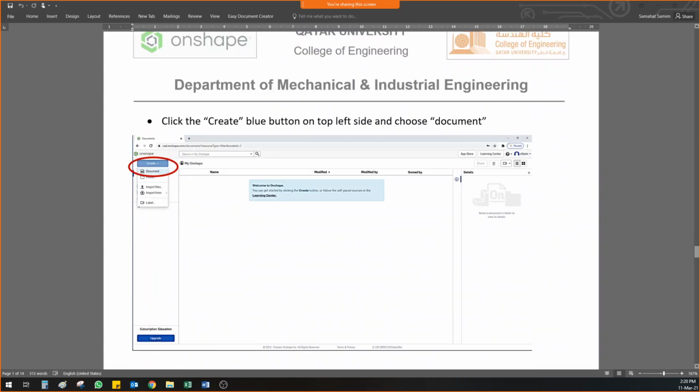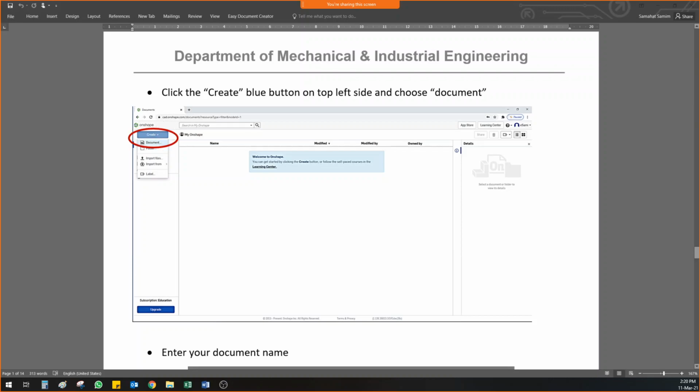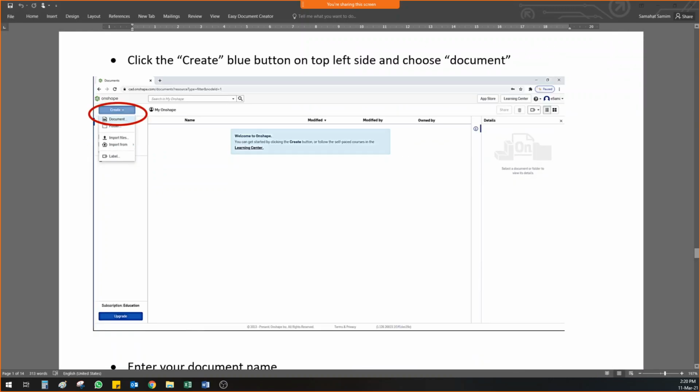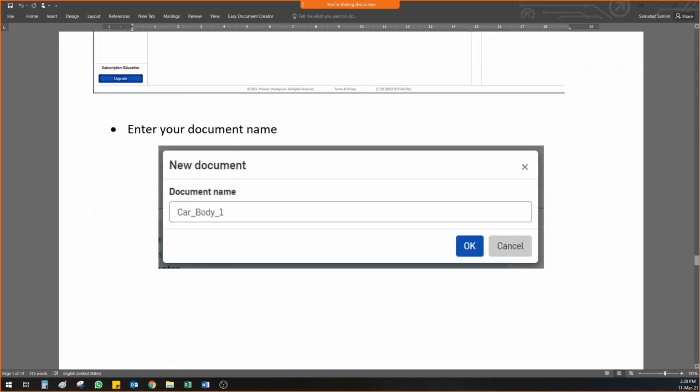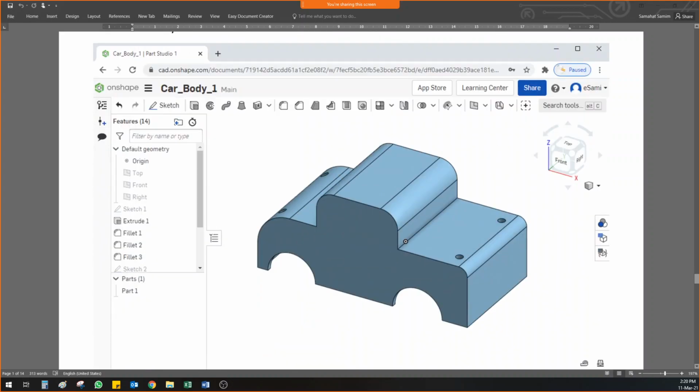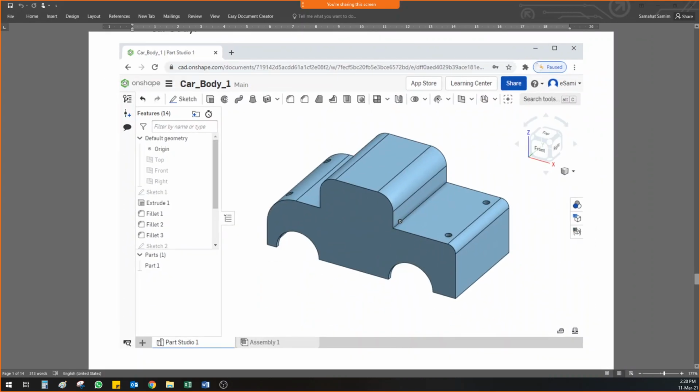You can click on create button, which is a blue button here, and then you simply click on document. Okay, they call it document. Any part file you make, we call it document. So create and click on document, and then it will ask you to enter a document name. In this case I put car body 1 and click OK. And then simply you can use the same tools as given here to make a simple car model. Now how to make this one, I'll show you a demonstration of this right now.